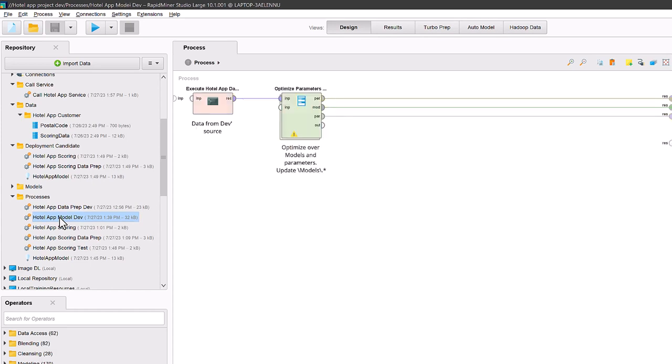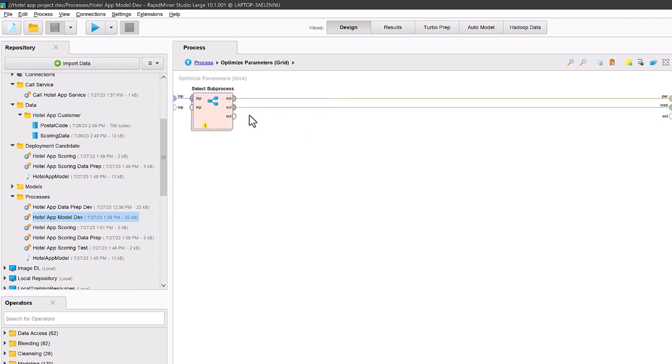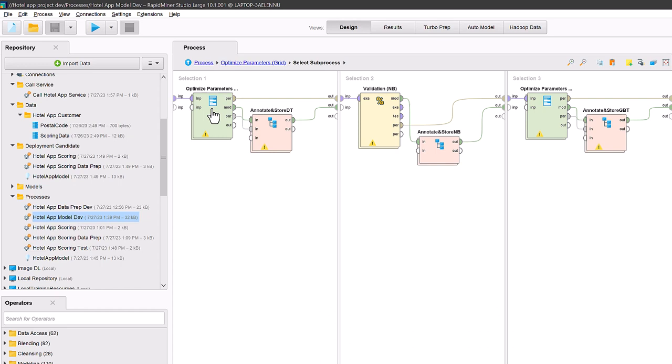Here, we want to competitively compare a few different models and decide which one is the best and then use it. We know that as the data and patterns change over time, we may need to retrain the model or even consider using a different type of model. So we will regularly compare these models to see if we are still using the best one. Here, the data prep dev process that we just inspected is called, and the data is sent into an optimized loop. The optimization happens over these three sub-processes, one for decision trees, one for naive Bayes, and one for gradient boosted trees. Whichever model performs the best will be selected.